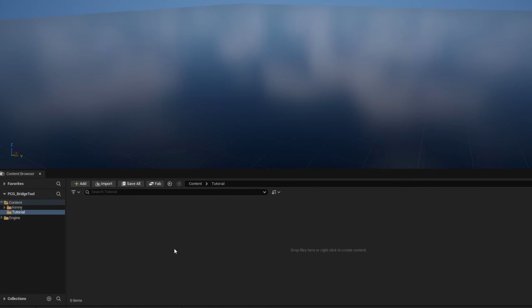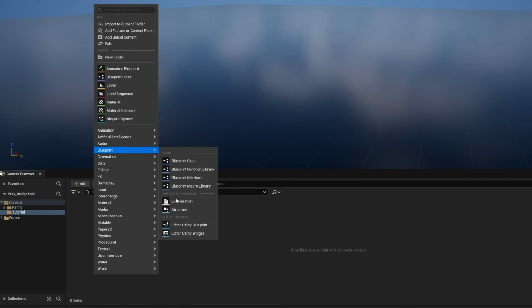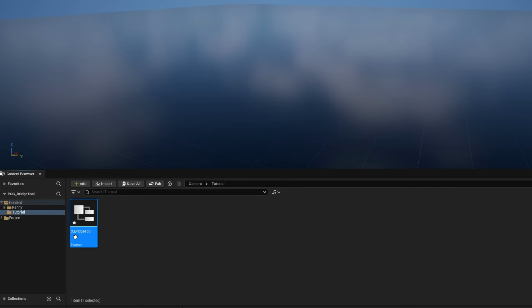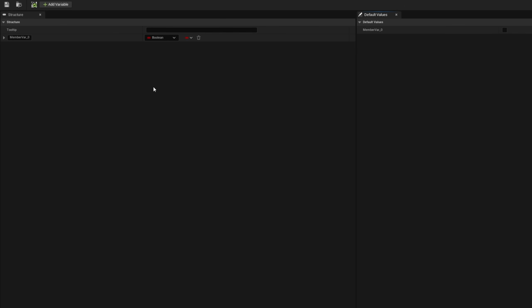Here we are in a new project, and we're going to get started with setting up the data assets. So I'm just going to right click, go to blueprint, and grab ourselves a structure. This is going to hold all the variables that we want to be able to control. I'm just going to name it S_BridgeTool. While this tool can be used for more than just bridges, it's just a name, so you can swap it out for anything you'd like. Let's go ahead and open it up immediately, and we're going to configure this with everything we need.